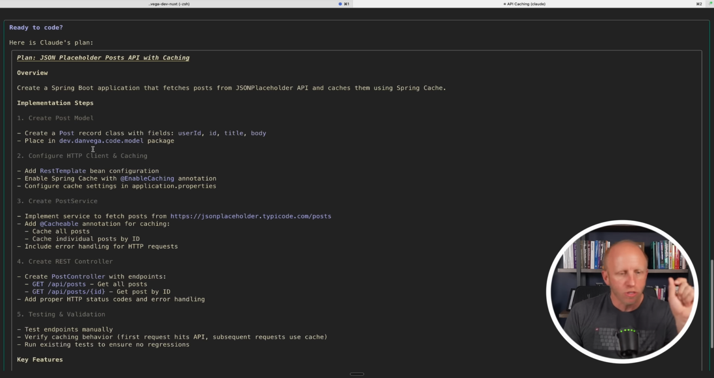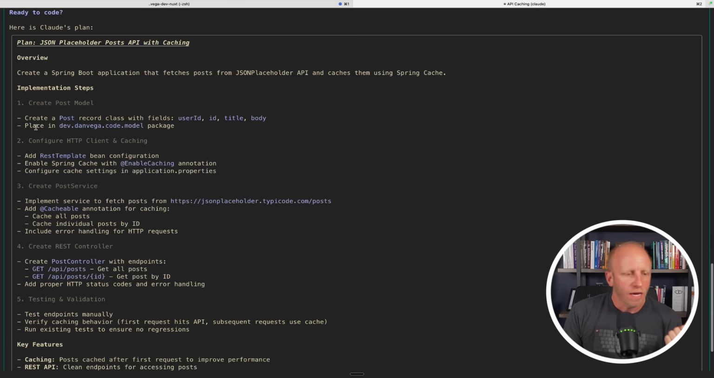It's going to create a post record, which I like. Again, if I was in that auto accept mode, sometimes, like I've done this before, it just creates a class. Like, I don't want a class. I want an immutable record in this case. It's going to place it in the dev.danvega code model package.